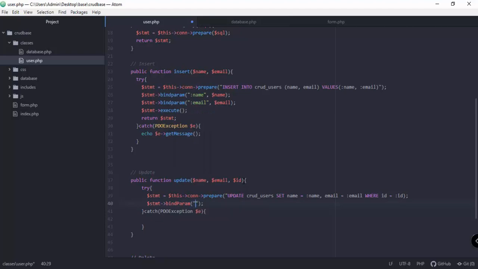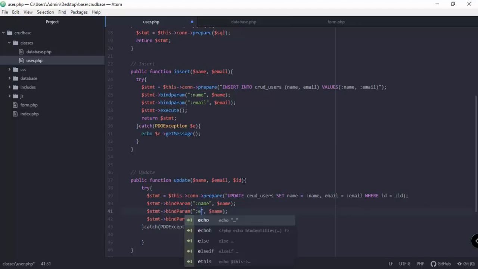which is for our number one is the name, of course. So we'll just have to copy this line for the other parameters. So the second will be for email, okay, and then this one also for email, and then this is for our ID.